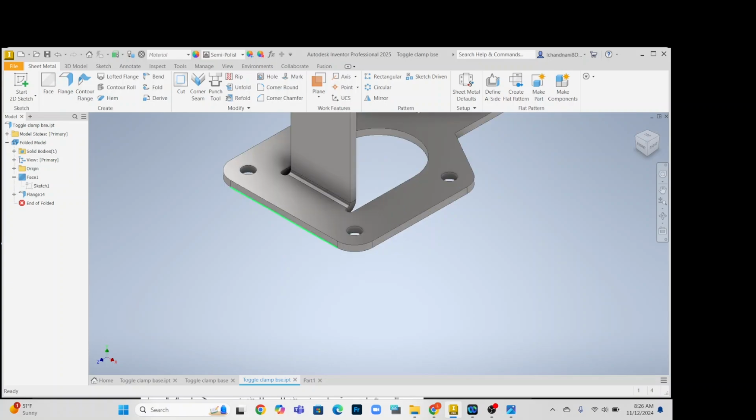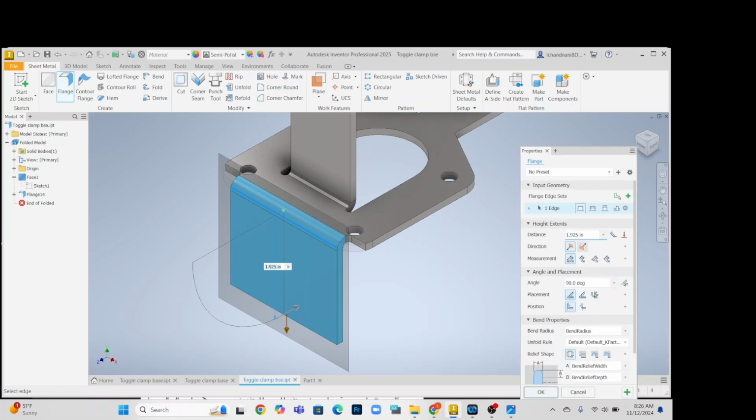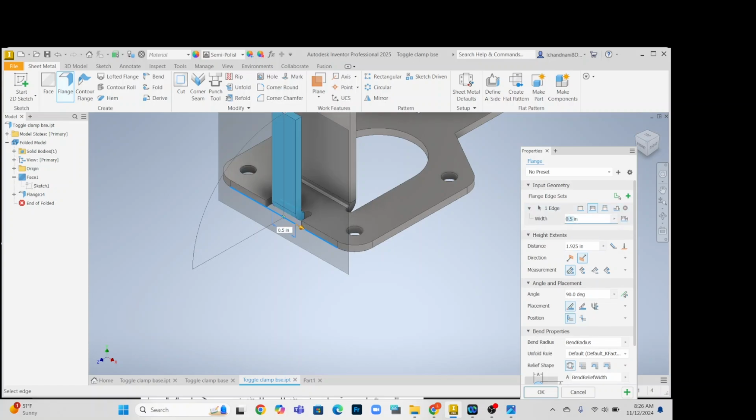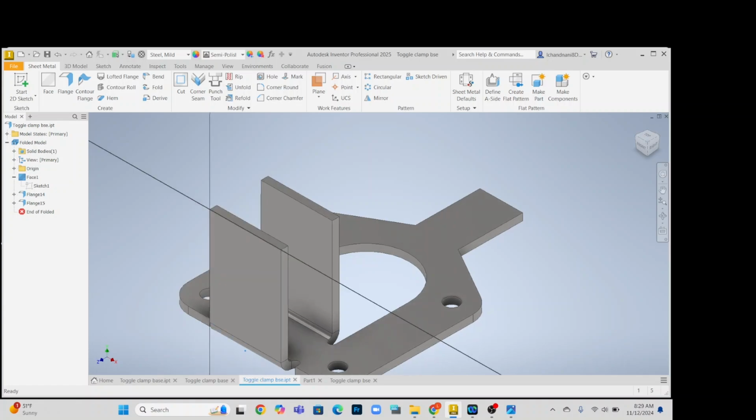Similarly, I'm going to click on this edge, click flange, and I'm going to flip the direction and go over here and change the width, because we have a central width of 1.25. So I'll click here, and for the width I will go with 1.25. For the distance, which is the height, go with 1.925 inches. My placement is through the partner edge, and I'll click on this position and click OK.